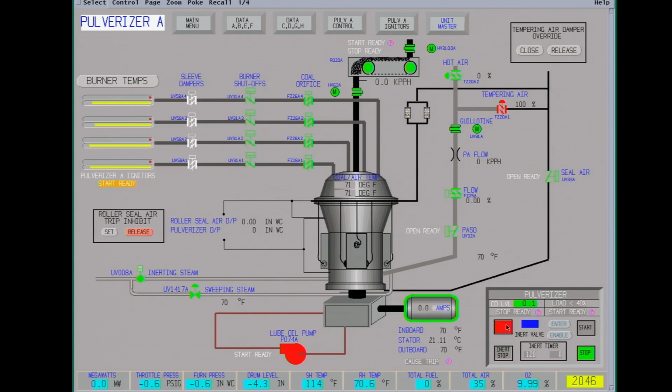Got a 120-second timer for inerting. The purpose of this, it floods this with steam down here to put out any hot spots, or if you have any smoldering pockets of coal. That way you don't have a fire when you start it up. It's a permissive to start it.